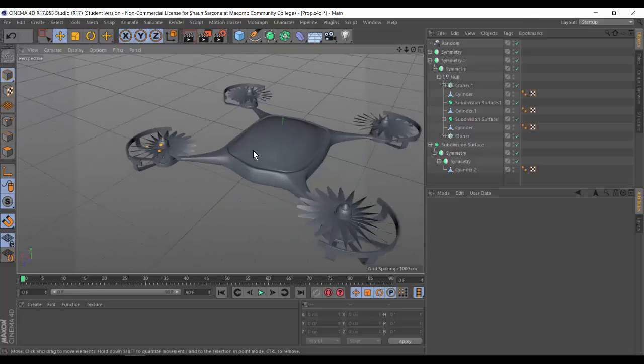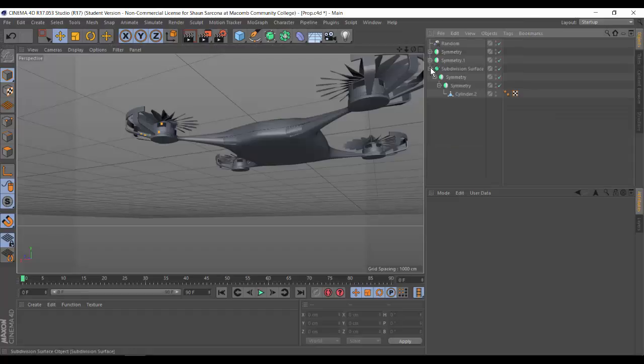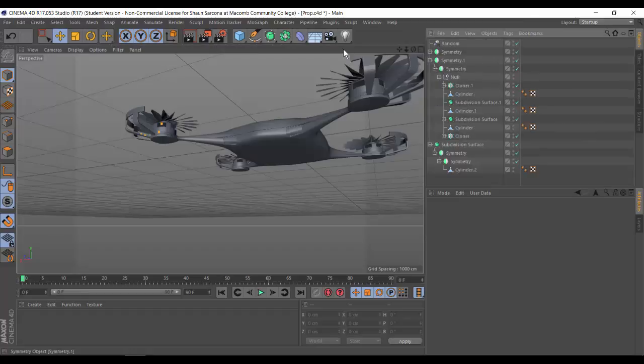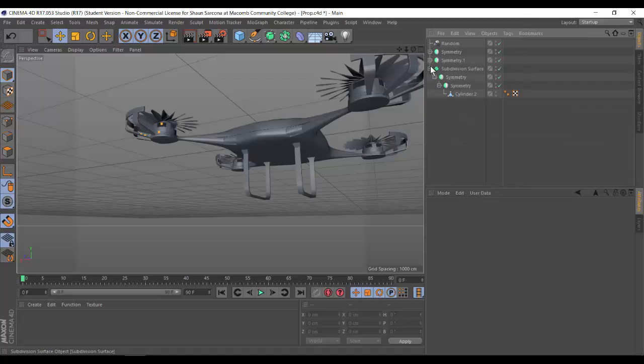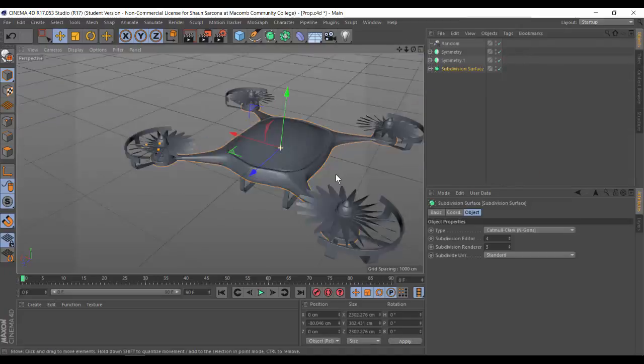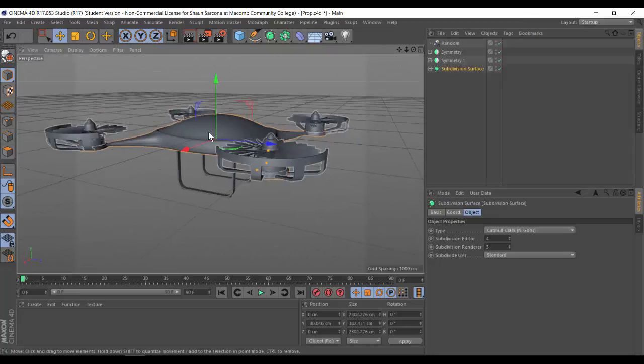So here we are. We have our drone. Hey, where'd those legs go? They were right there. There we go. Okay. So we have our drone, and obviously we could add more to this, antennas, whatever.